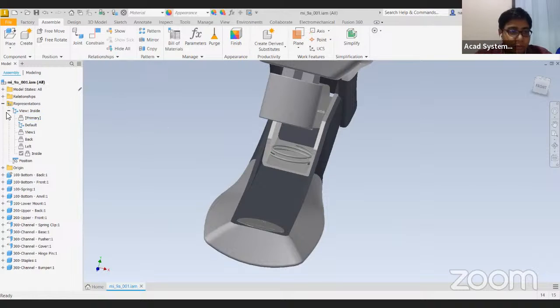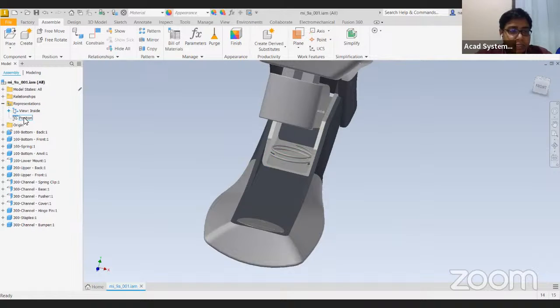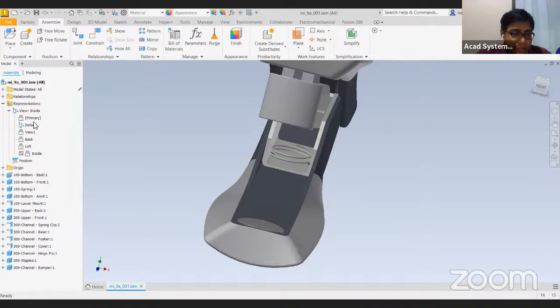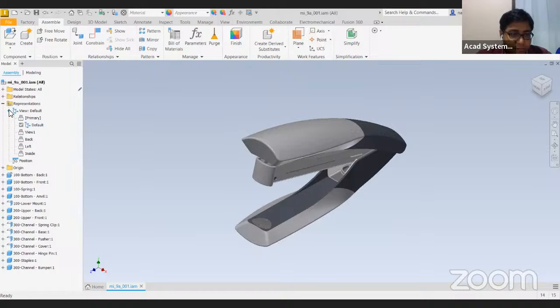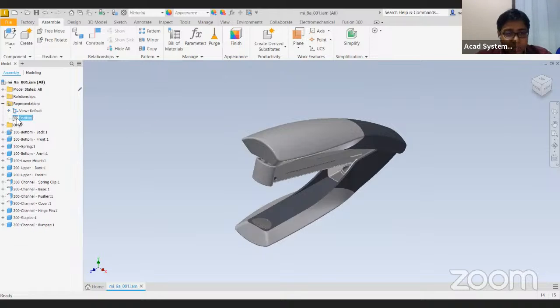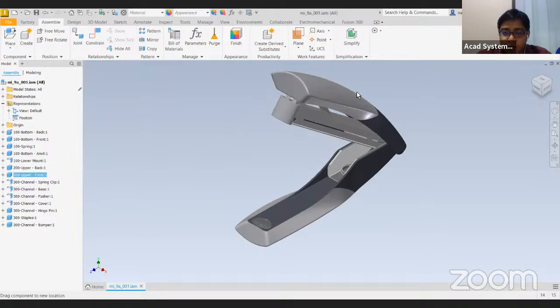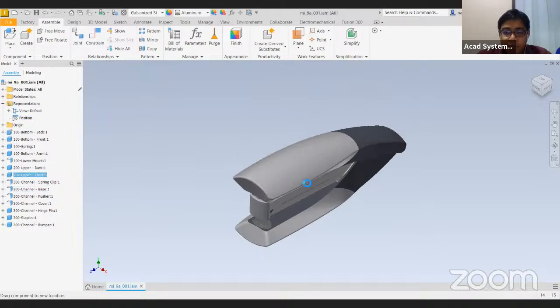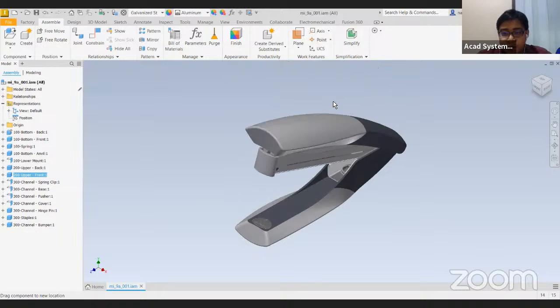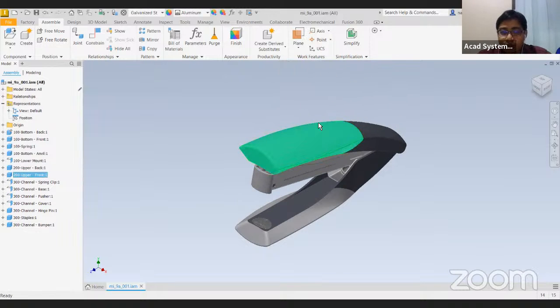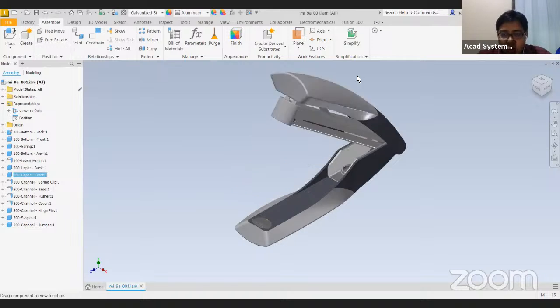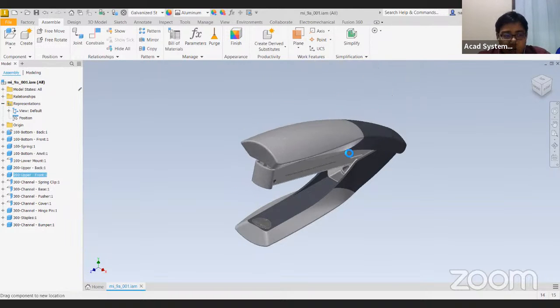So that is the view angles. Lastly is the positions. For this case, let me just set back to default. Right, so lastly is the position. I have moving parts on my stapler, so it can be open and close. If I want a few types of position, one is closed, partially open, and free, I can just save that particular view under position.